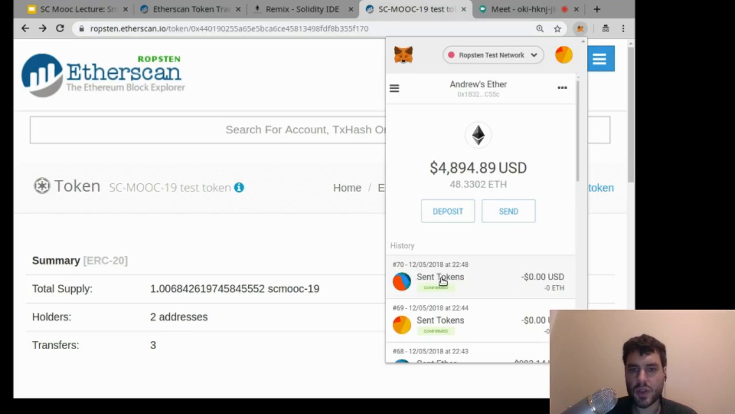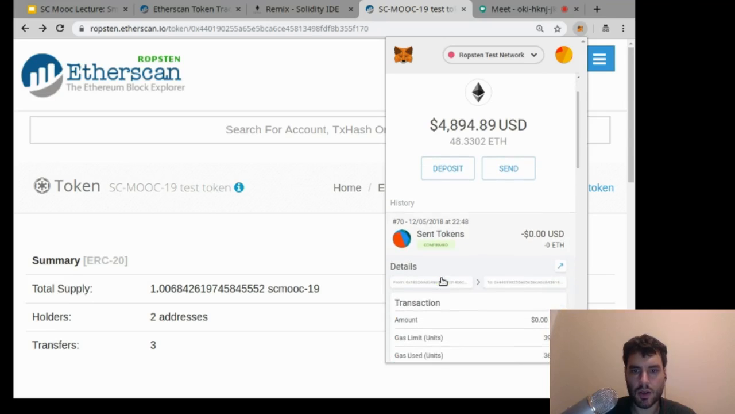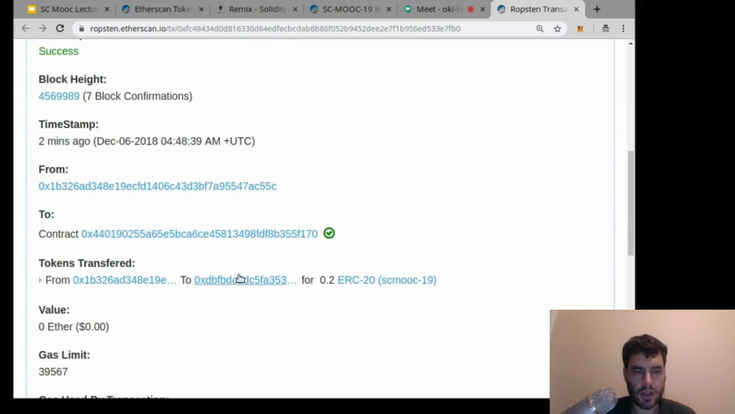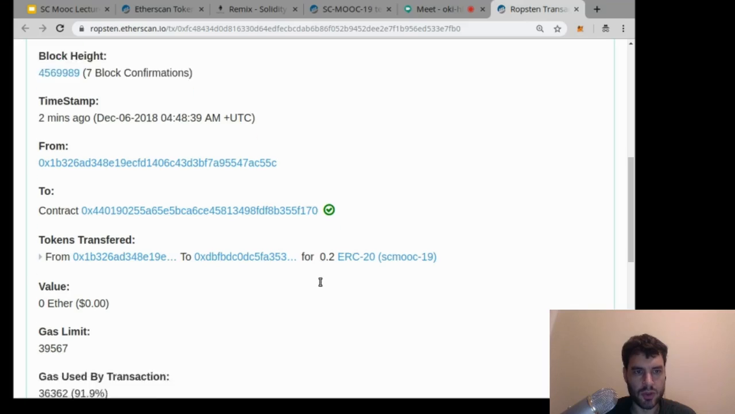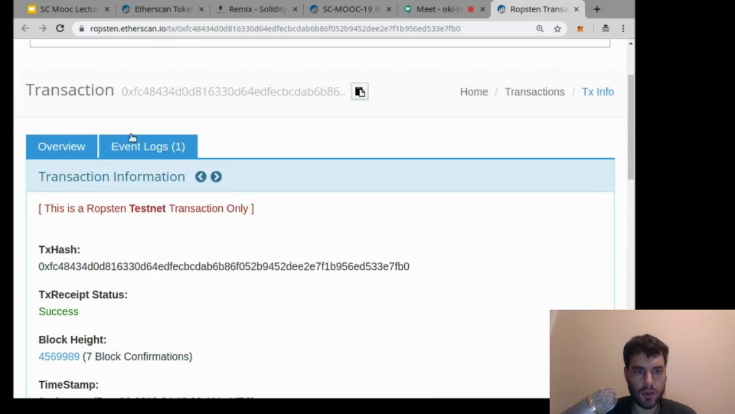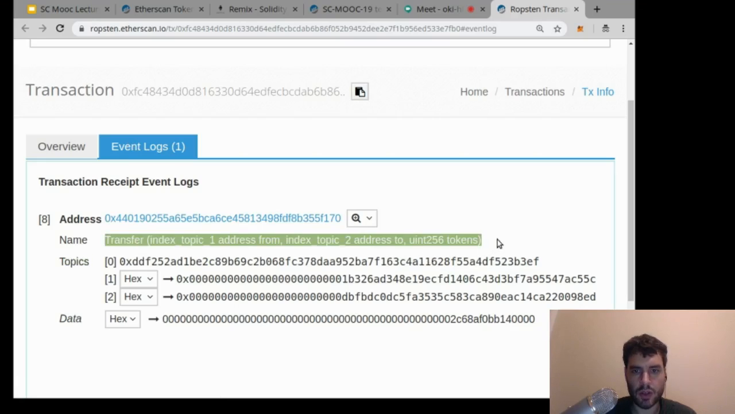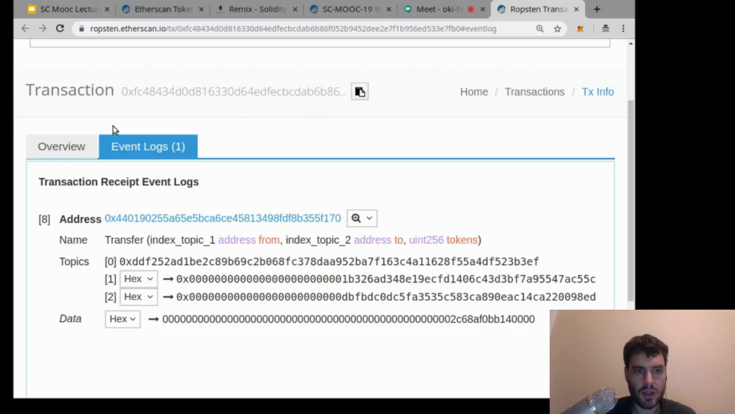Okay, now that this transaction's confirmed, we can click on it and see the details. And what I would expect to see is that it recognizes that the effect of this transaction was transferring 0.2 of these testnet tokens. If we go look at the event logs, you'll see that the transfer event was created just like we would expect.